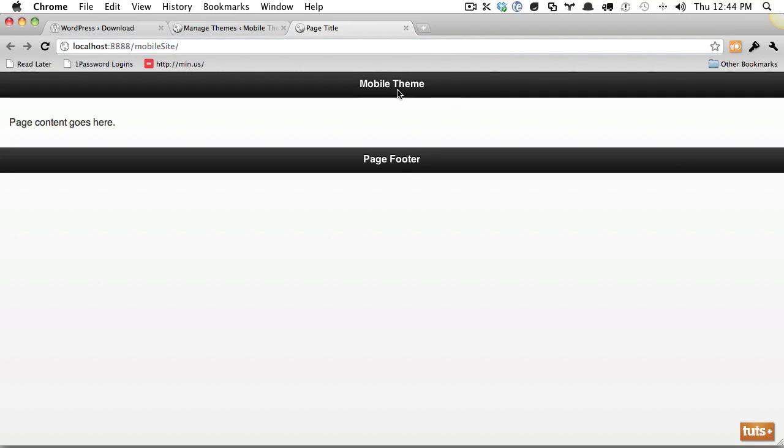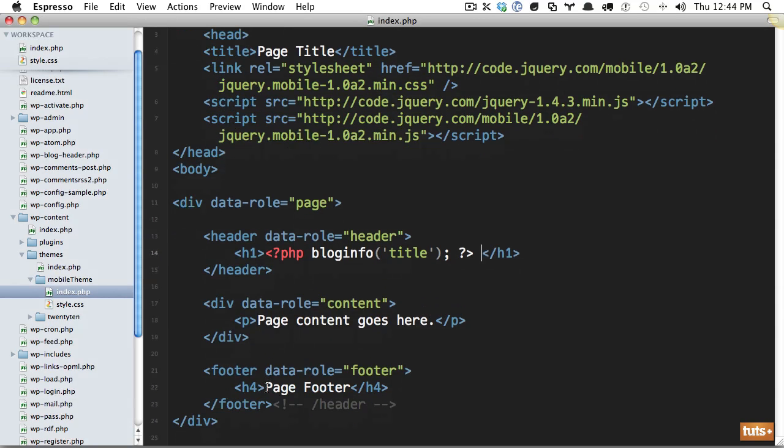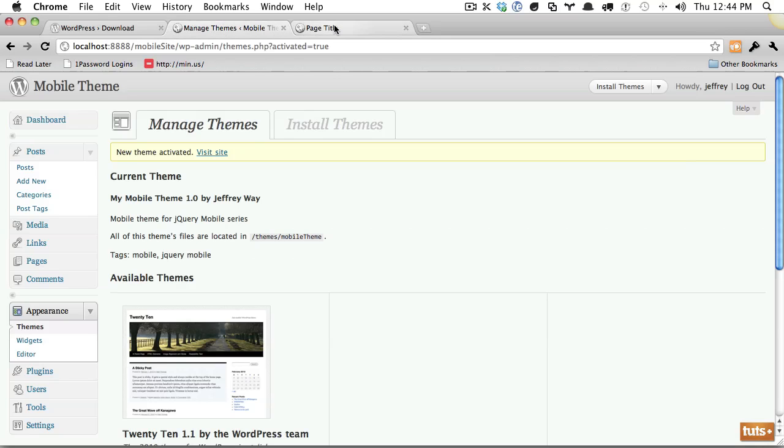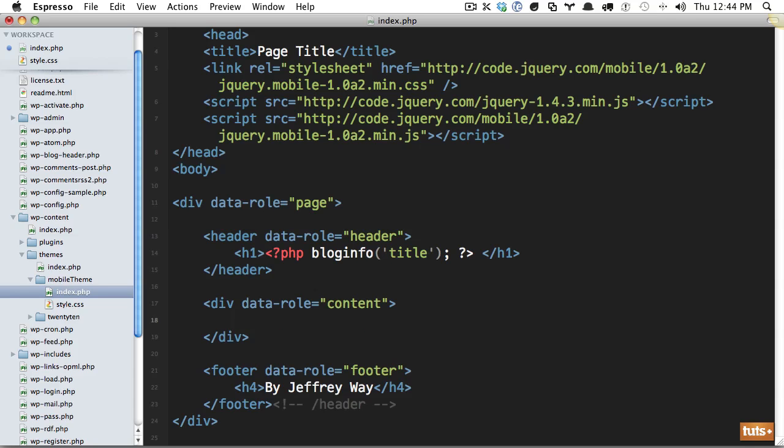So already with one line of code, we have a dynamic site. It doesn't do very much, but we do have a dynamic site. And in the page footer, we'll simply hard code this in by Jeffrey Way. All right, so now this page content needs to grab the titles of all of the postings within WordPress. So we learned that when we're creating lists, it's helpful to use the list view control. UL data role equals list view.